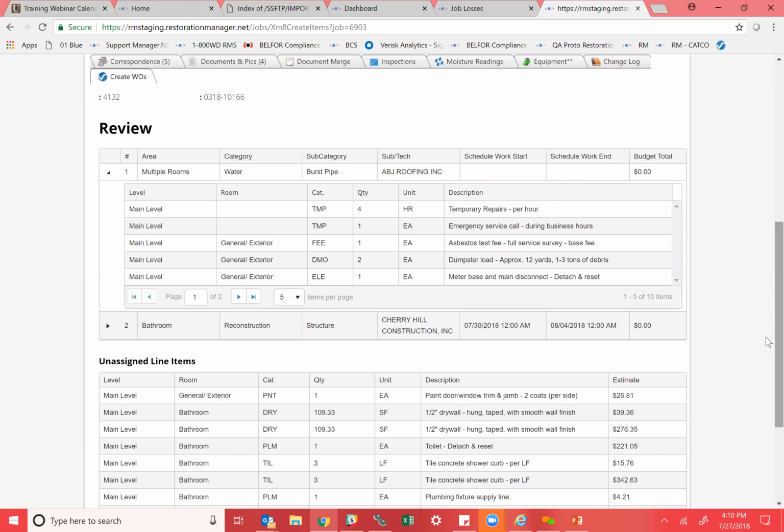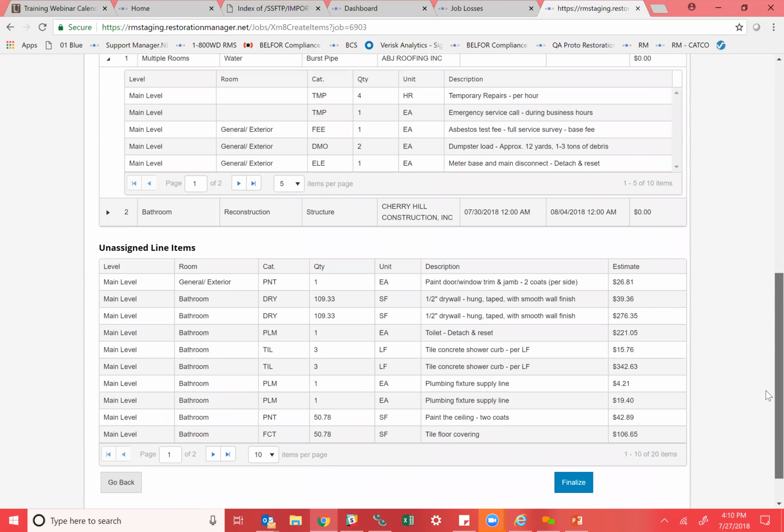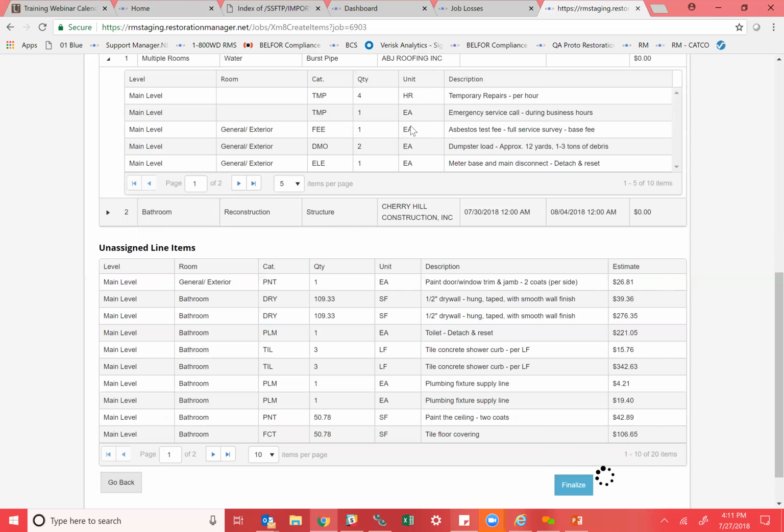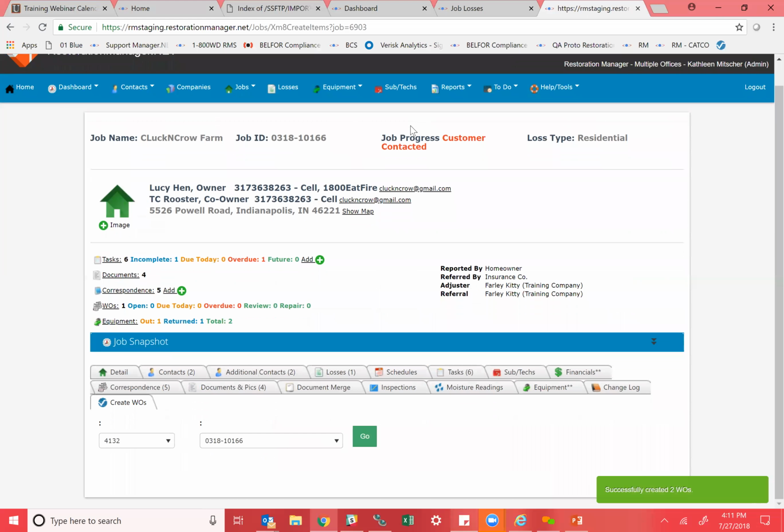So everything looks good for those particular work orders, I should say. However, if there's additional items that you need to add, you do not want to click Finalize because that's the next step. You don't want to click Finalize until that work order is complete. I'm going to go ahead and click Finalize. The system warns me, are you sure you wish to do that? I'm going to go ahead and click OK. And it's calculating that work order for me.